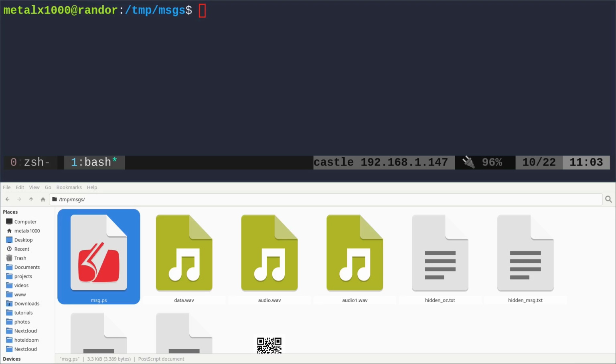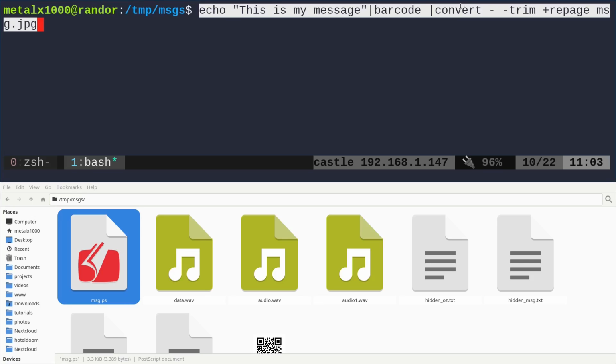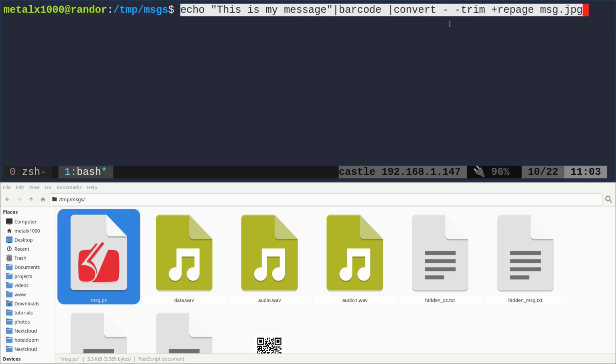So let me go ahead and run the same command as before. Instead of dumping it into a file, I'm going to pipe it into convert, okay? So I could just say convert MSG JPEG, and that would create an image, a JPEG image, exactly like that PS file. It's just going to be an image. But here I'm saying, take the standard input, that's what we're converting, trim it, and repage it. That means if there are any white borders, remove all the white borders.